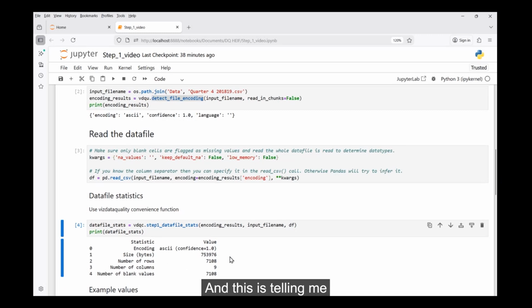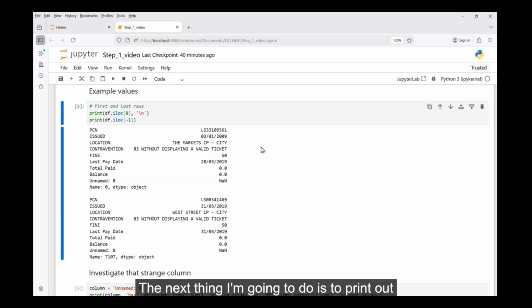And this is telling me the size of the file, that it's got 7,108 rows, it's got 9 columns. Well, that's different to the 6 columns that are mentioned in the documentation, and also 7,108 blank values. The next thing I'm going to do is to print out some example values. And I always print out the first and the last row because it's surprising what you can learn from those.